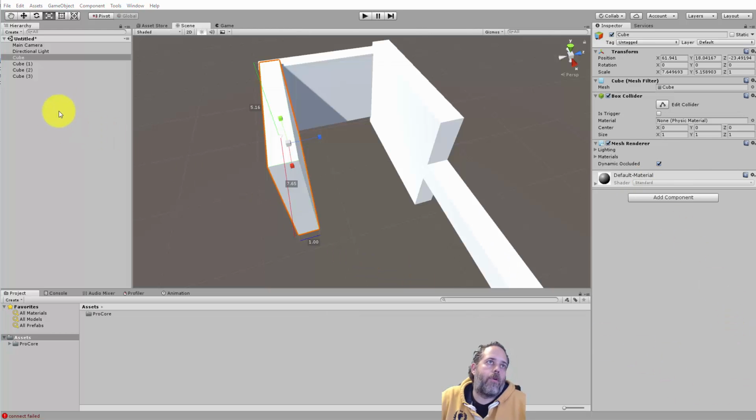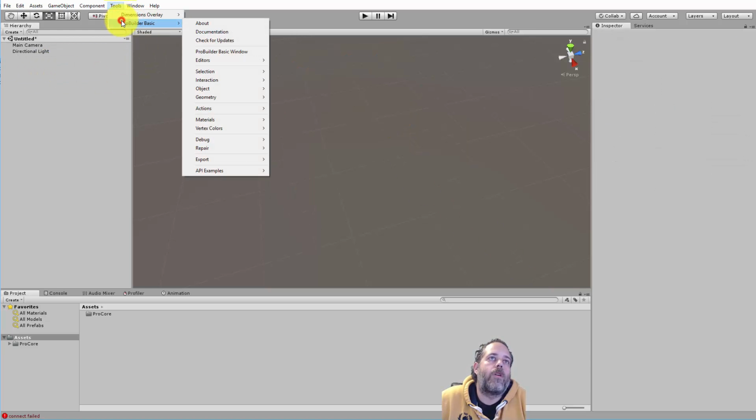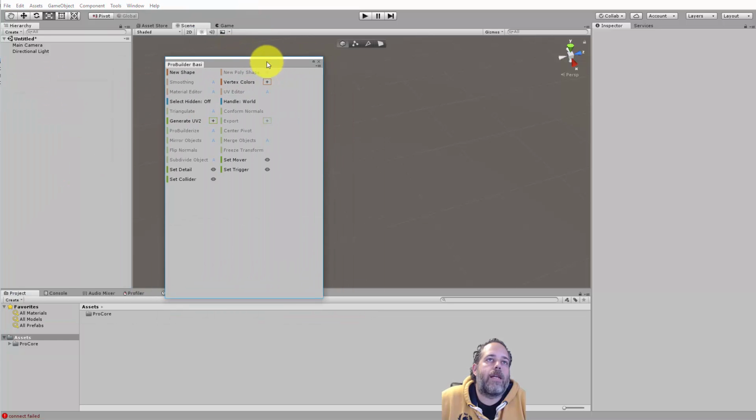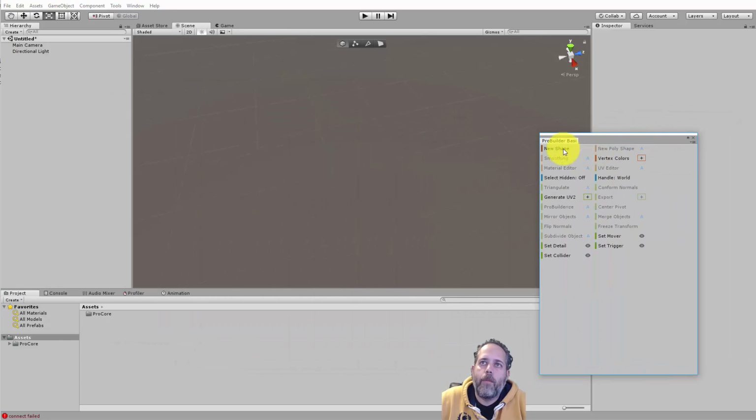All right, so now that it's all imported in, let's just delete these cubes real quick and I'm going to show you the process. So go to Tools, go to ProBuilder Basic, and pop up the window. You get this nice little basic window. Just drag it off to the side, usually off the monitor, but we'll leave it here for now.